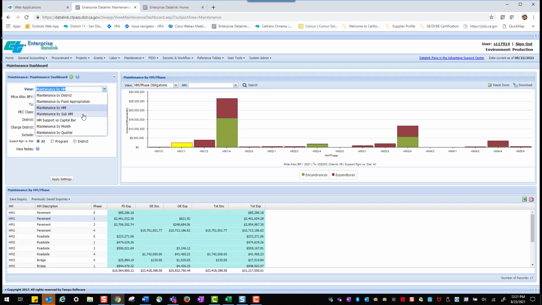You've got sub HMs, you've got capital versus support charts and graphs, you've got maintenance by month, maintenance by quarter. Lots of different ways of slicing and dicing maintenance reports. I'm not going to spend too much time on every report, but I wanted to show you what's available to start working on the 2080 reports if you are a program manager or a budget manager for the 2080 program. Please stay tuned for an additional detailed report video on how to use maintenance specifically.